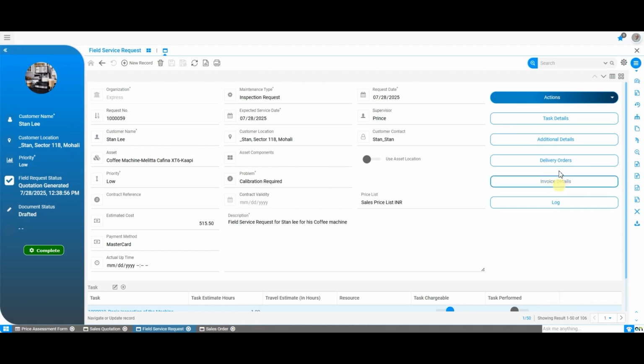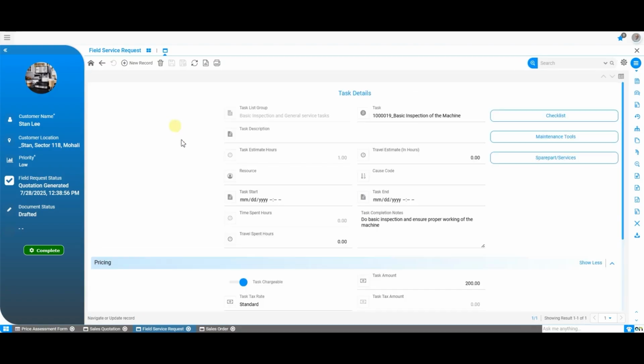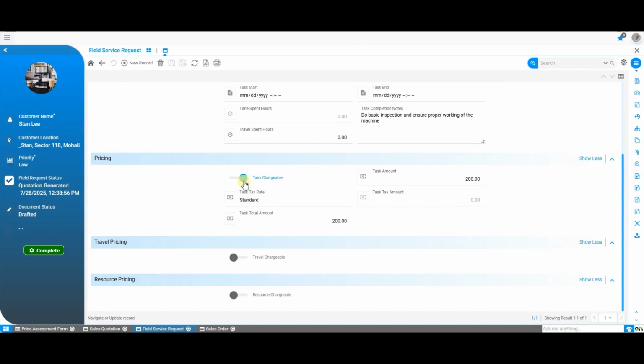If you want to see the task details, you can go to the Task Details tab. Click on this Task Detail tab. Select the task. Here you can see Task Chargeable is automatically true for the tasks that are created with the sales quotation, and task amount is auto-populated here. If you want to charge the customer for the resource travel, you can mark this checkbox as true. And if you want to charge a customer based on the resource, you can mark this checkbox as true.